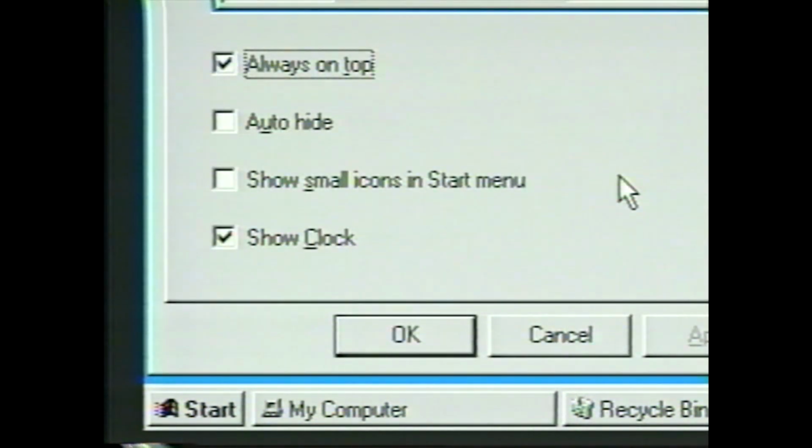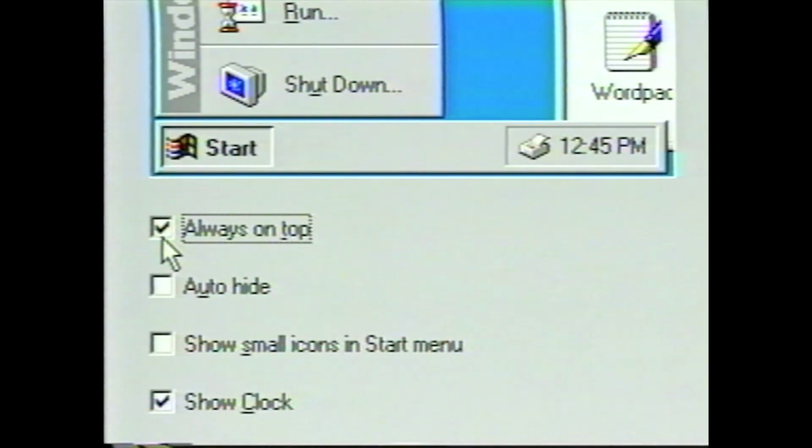On the taskbar options card, the check mark for Always on Top means that no window can cover the taskbar. Suzanne, toggle this option off. As you do, notice how the sample window changes to show that a window now covers part of the taskbar. Toggle the Always on Top option back on so we can always have instant access to this feature.